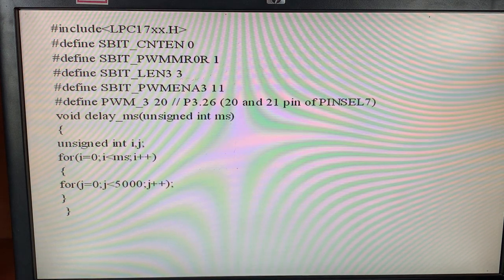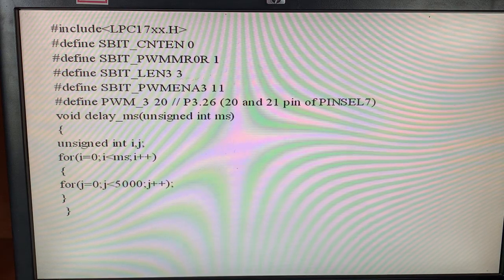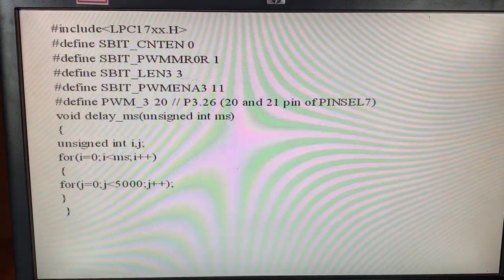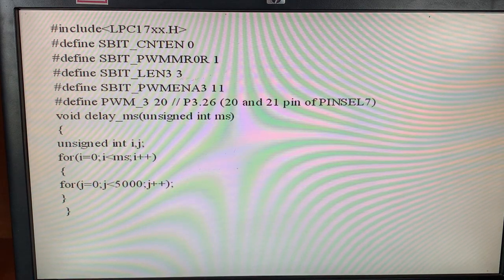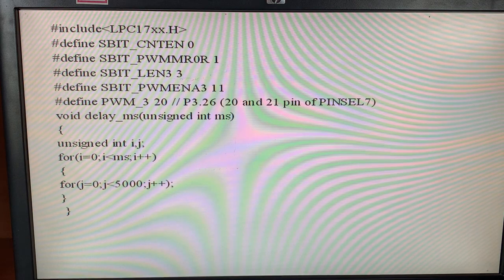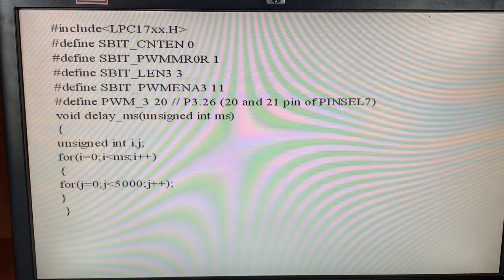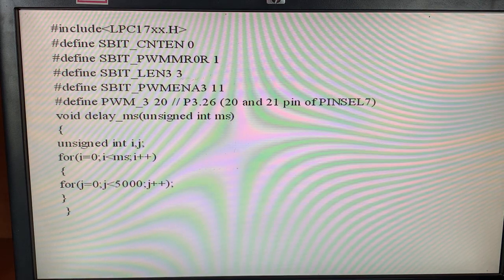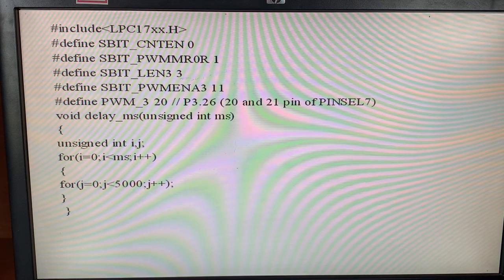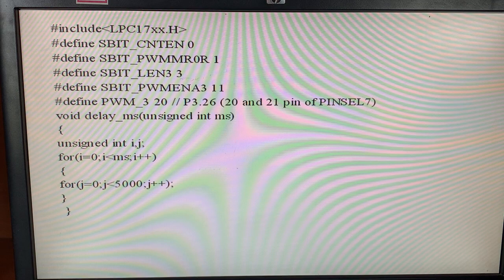Okay. So, anyhow we start with #include LPC17xx.h, that is a header file which we are using. As you know, it is repeated in all the programs. #define SBIT, here it represents that it is a single bit. CNT enable, you are going to assign that value as 0, and #define SBIT PWM MR0 as 1, because as I told you MR is a match register. Here match register 0 we are using, so it has been assigned a value of 1, and #define SBIT LEN3 with a value of 3.